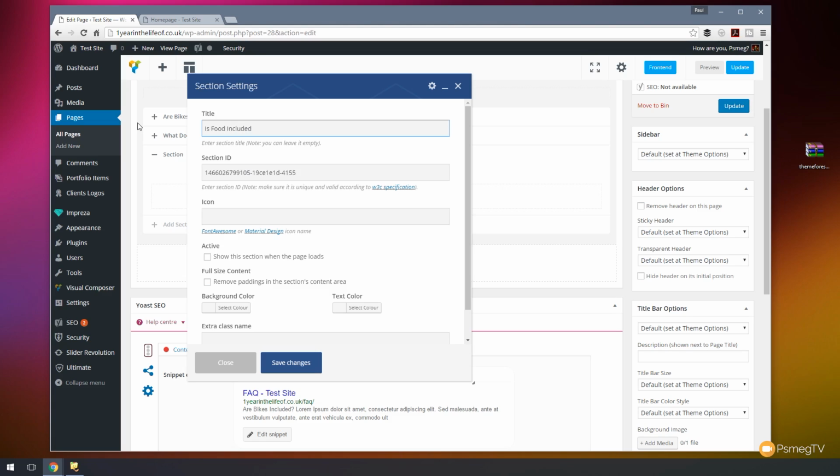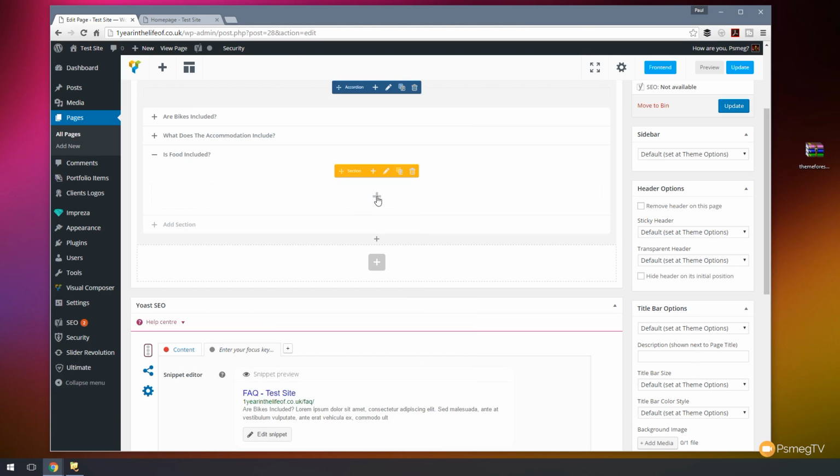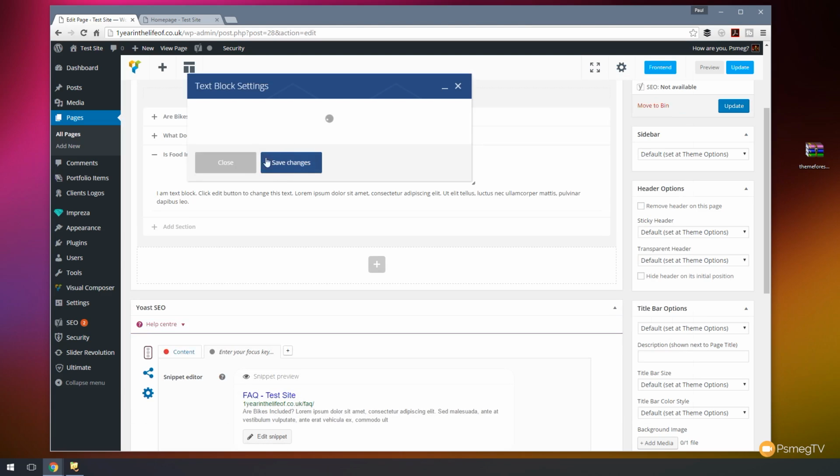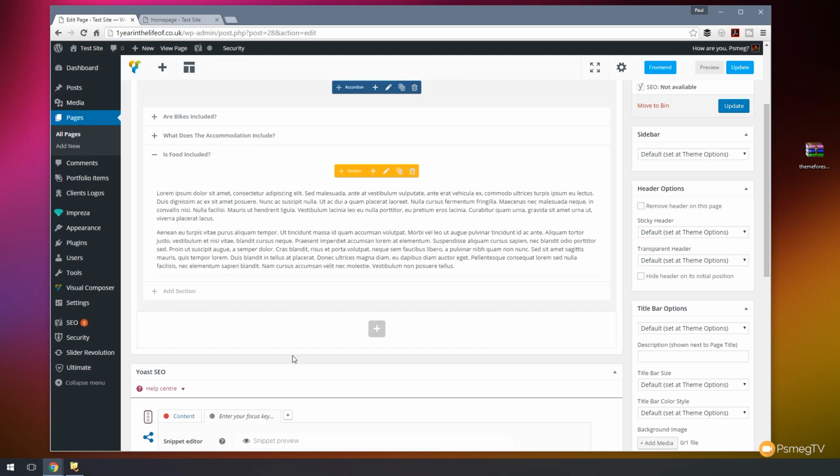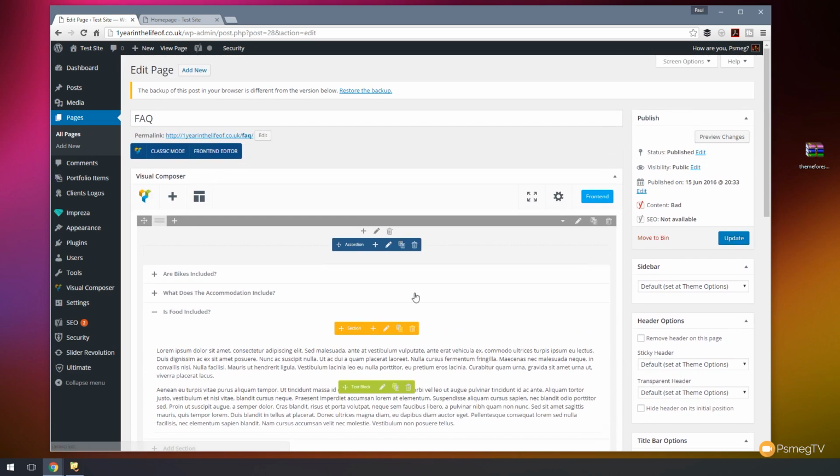Add another question. Save the changes on that, and we'll add our third and final text block in there. We'll do the same again, so we'll just paste our text in, hit save changes, and we're done. There's our accordion all set up. So let's just update the page. Then we can jump over to the FAQ page and take a look at what that looks like.